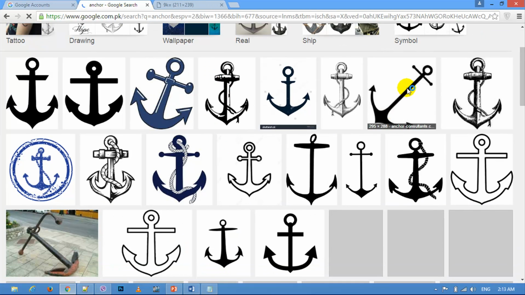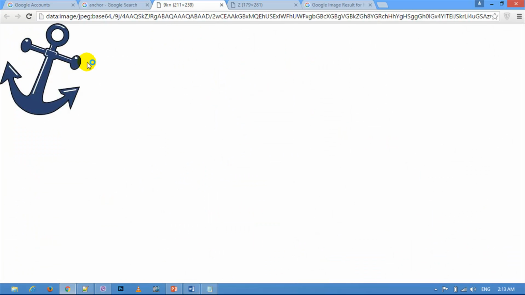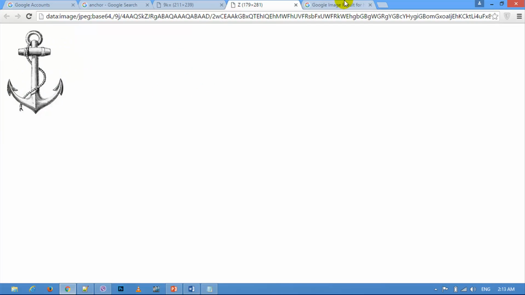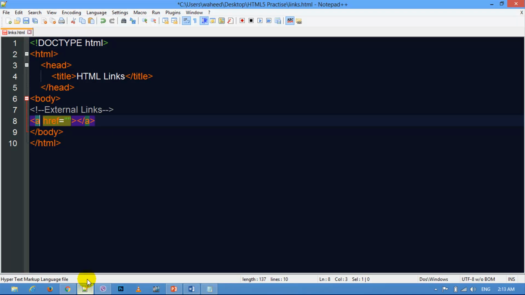If you open some of them, you can see it is called anchor. It means to connect two things or to join two things. After that we have href, which is the short form of hypertext reference, and you need to give the full address of any website you want to link in your web page, and the text title. For example, Google. I want to link google.com in my web page.